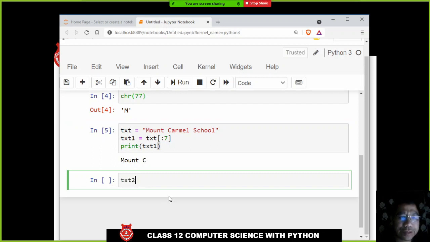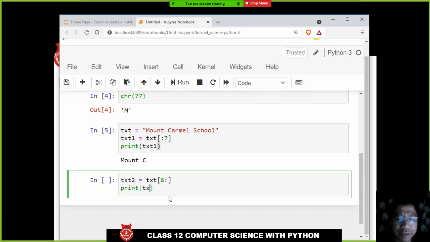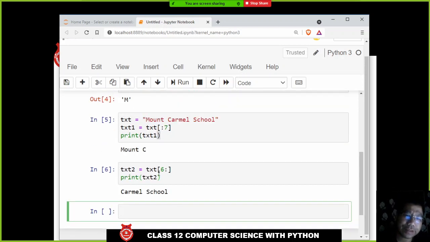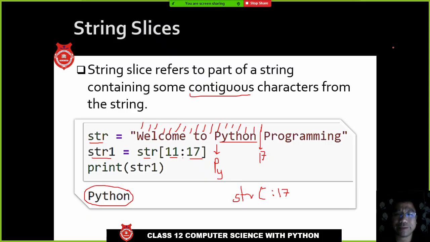If you want, you can say txt2 equal to txt1[6:], only 6 colon. We are not specifying the ending. Let us print txt2. It starts from position 6 to the last one. You can do it like this also. This is known as slicing of text. Is it clear?